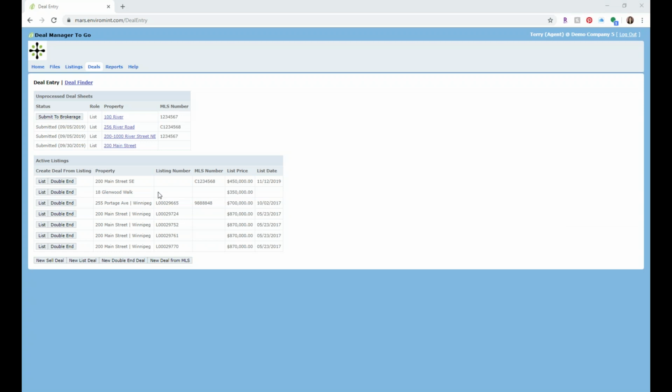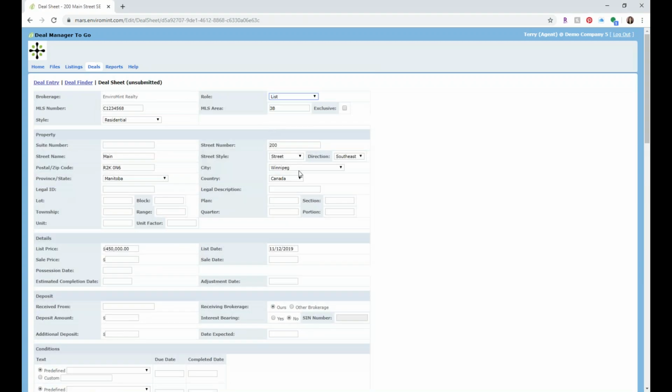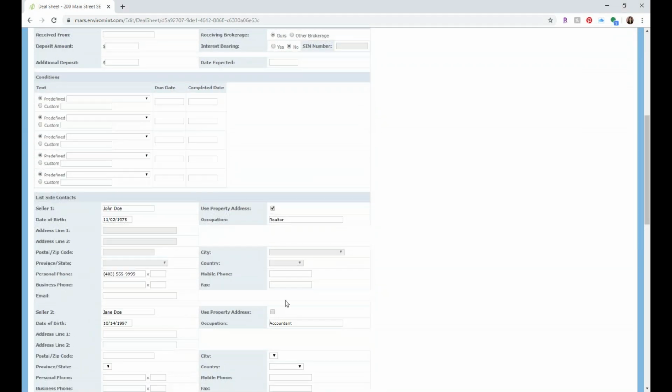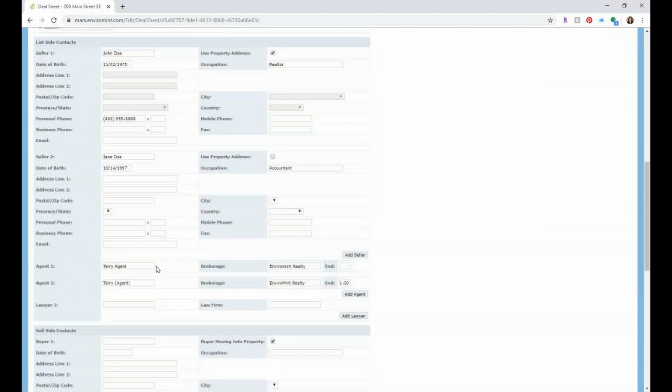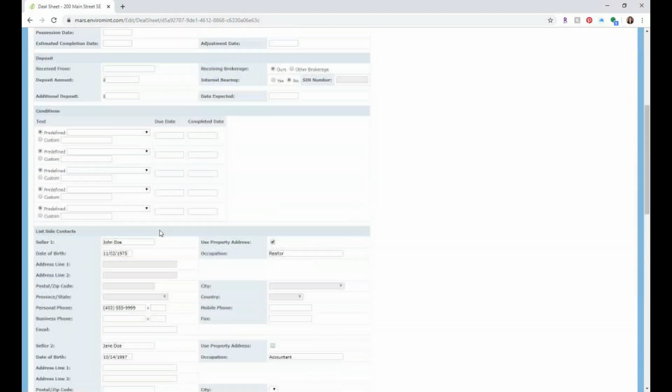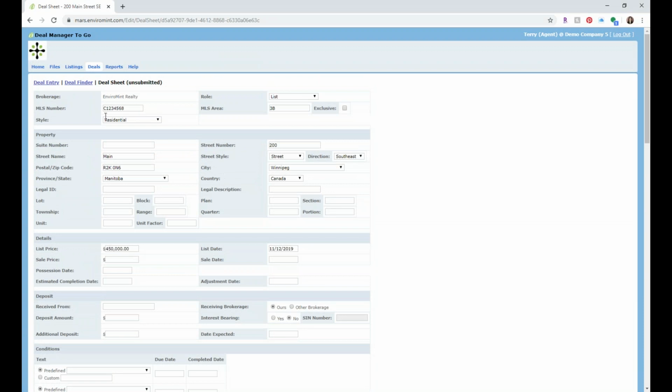And then I am going to choose the one I just entered. So 200 Main Street, I'm going to choose list here. And then it brings over all the information that I already entered. So I already entered the address, the MLS number, the style, the list price and the list date, I entered the sellers already and my agents here. So all I have to do is enter all the new information that I have.